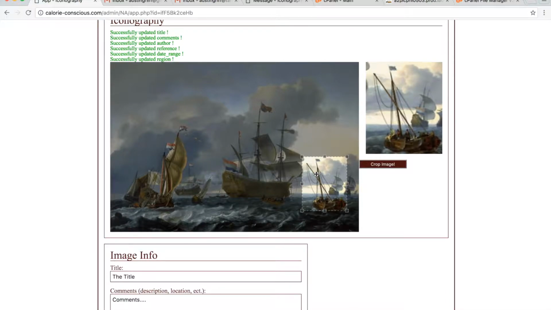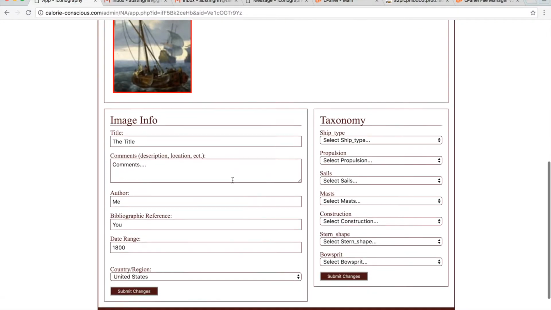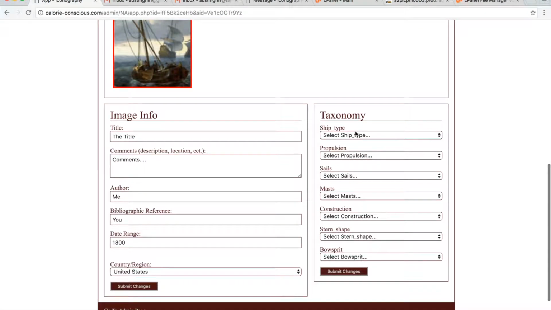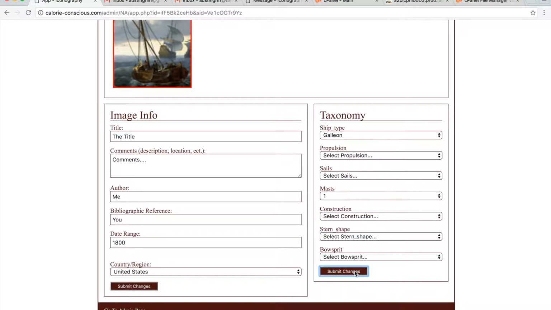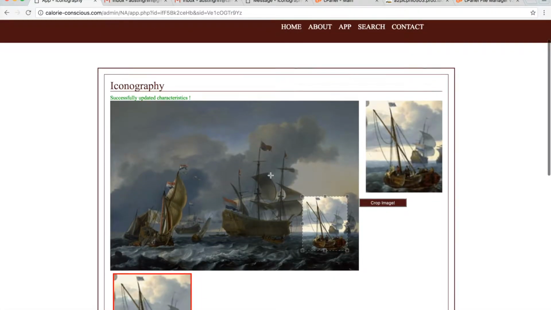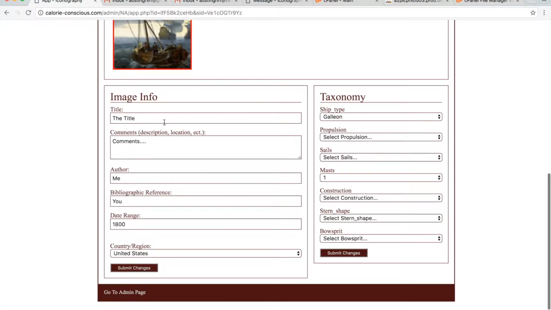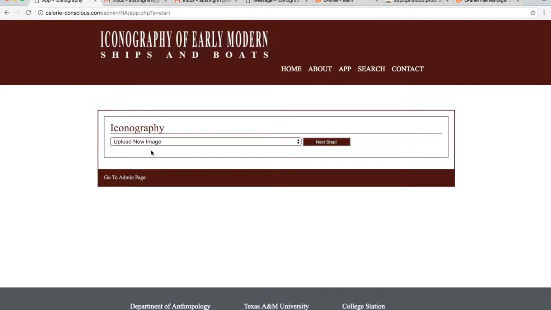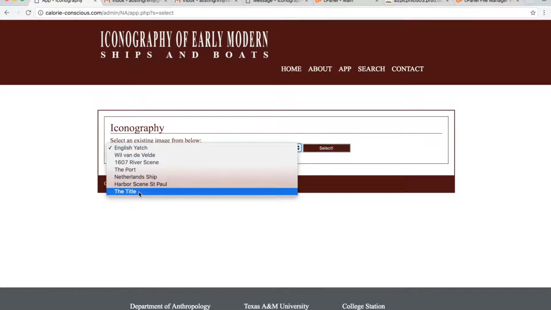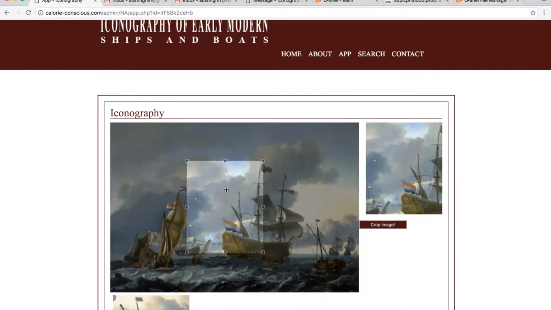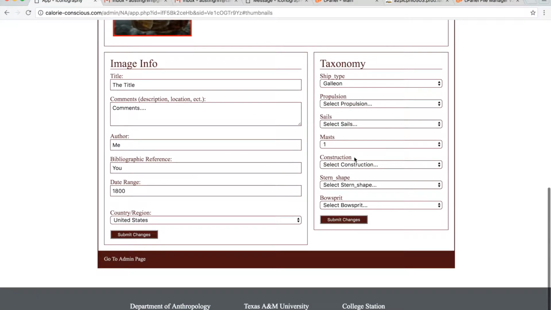Just like before, it'll crop that image. It'll automatically select it and tell you to update these. Let's just put some random stuff in there just to test it. Successfully updated it. These are in here, so we just changed that to the title. So if we come back to app, go select from existing, the title is now on that list. Select it, brings up the image, we can reselect that, and our data is still there.